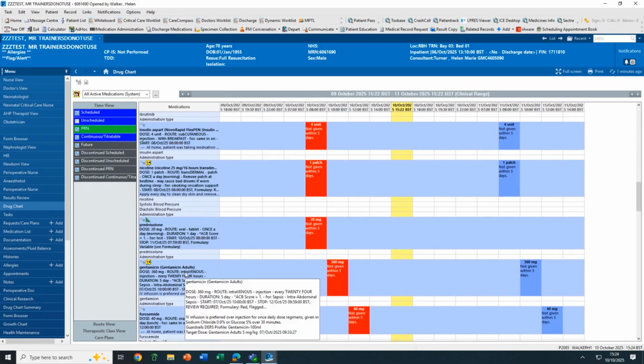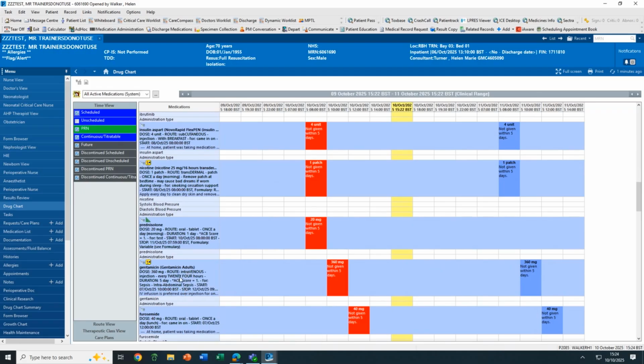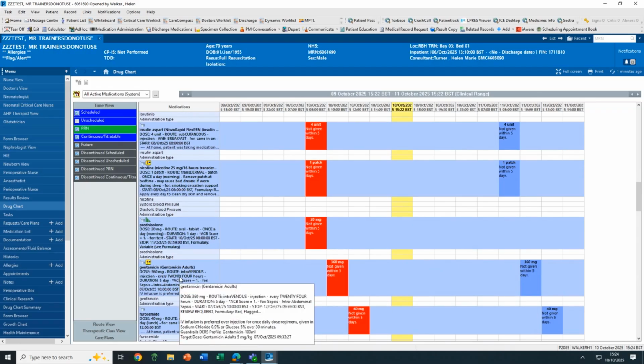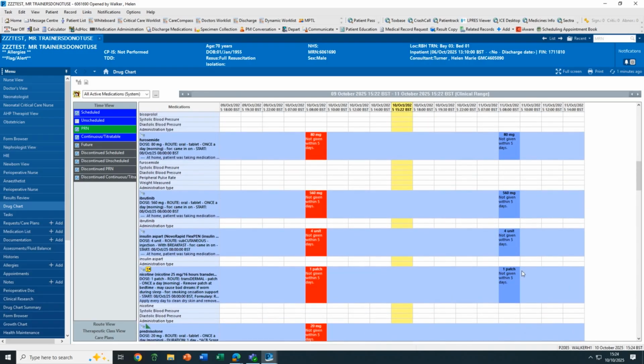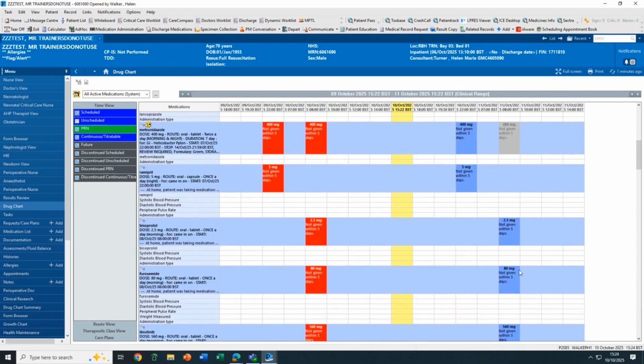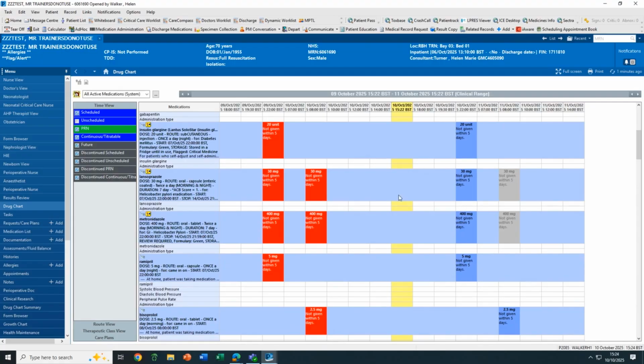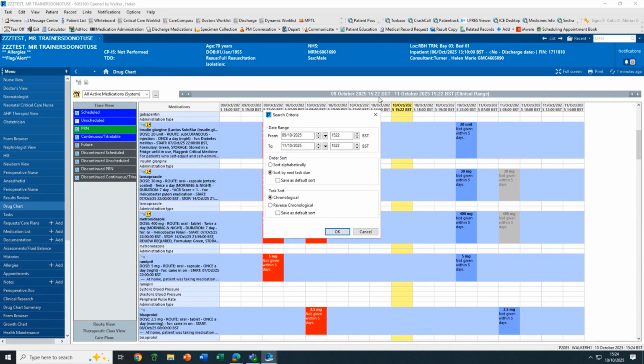This contains the name of the medication and the order sentence for that drug. We can also see when the drug is next due, if it has been administered or not, and the reason why not, and if it is overdue. You can change the time frame by right-clicking into the grey banner at the top, and you can set as today's view, or change the search criteria as you wish.